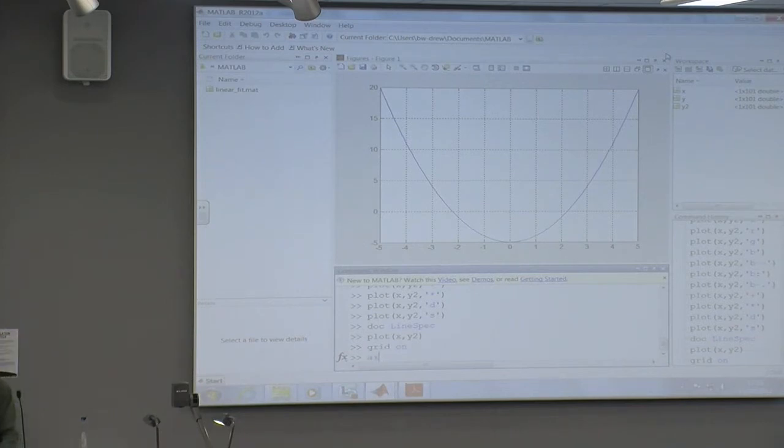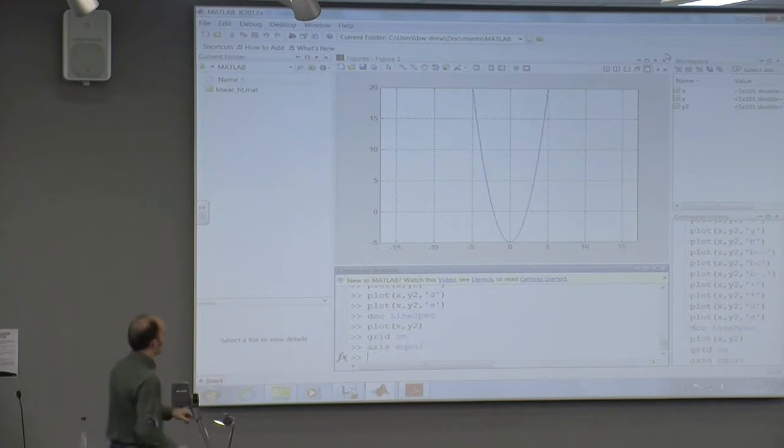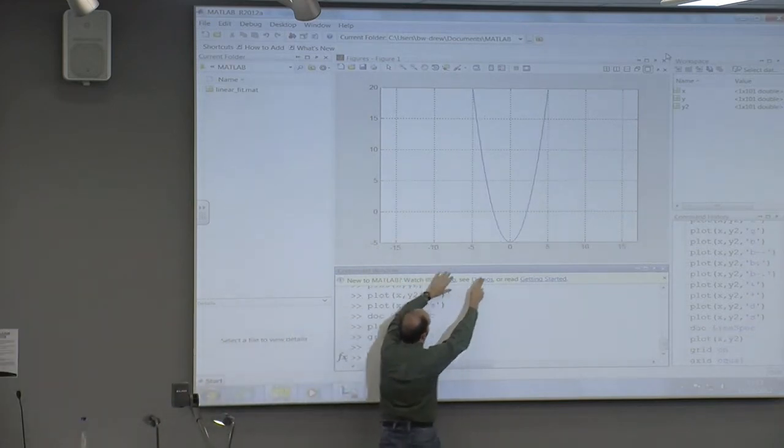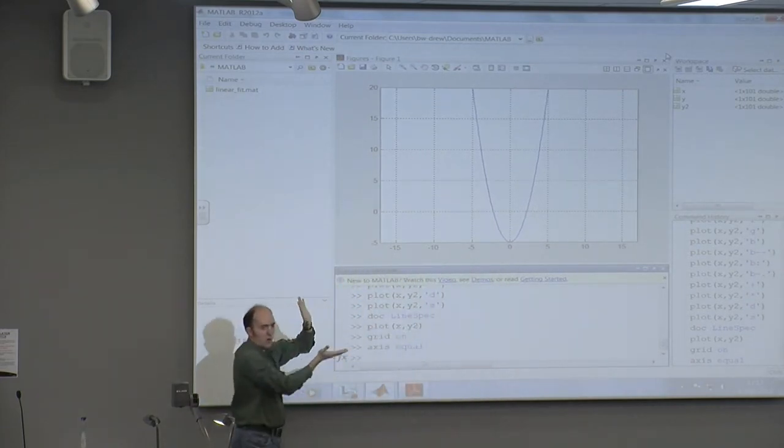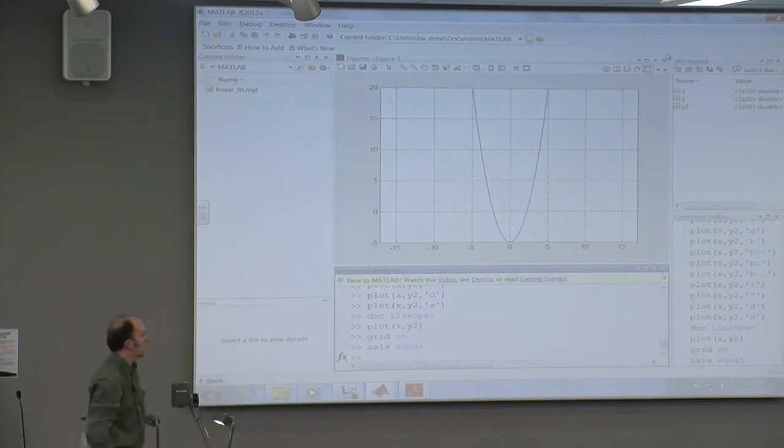You type in axis, okay, and there's various things you can type after axis, okay. If I wanted to set them so that the spacing between each of the things was equal to each other, I type equal, okay, and you can see the spacing between 0 and minus 5 is the same as the spacing between 0 and minus 5. So you get a square set of axes, okay. It's obviously squished everything up because it's made everything square. That's one thing you can do.